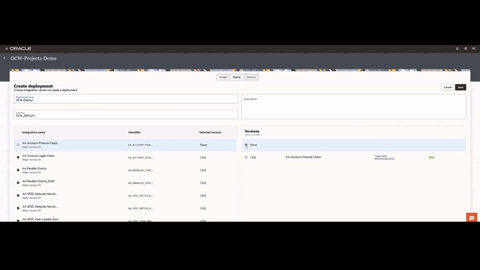As you can see here with the finance check, I can ask, do I want that? I say, I don't want the finance check. Or in this case, I do want the finance check. I want the legal check here. Parallel checks, I want that guy there. Now imagine I say that's all I want to release at this particular point in time. I can just go in for the rest here and say none, none, and so on.